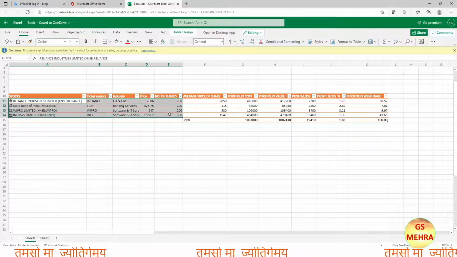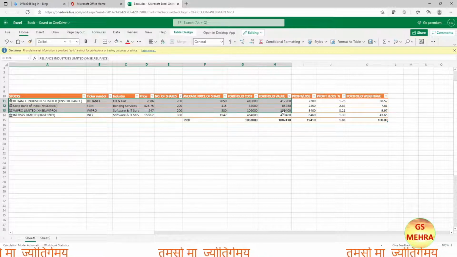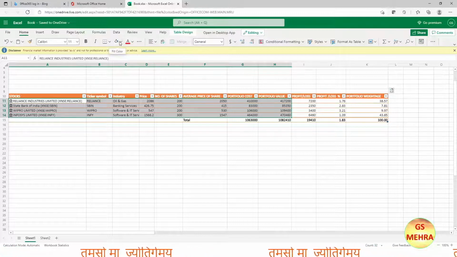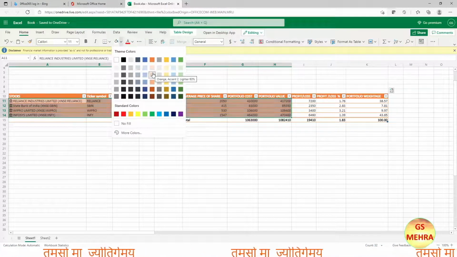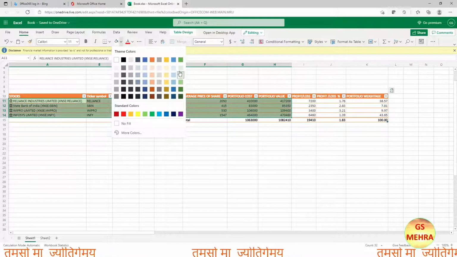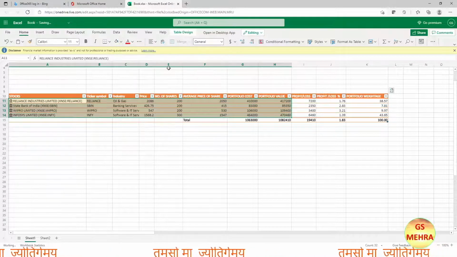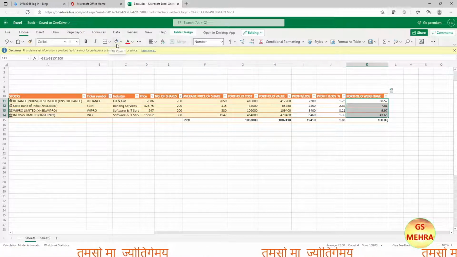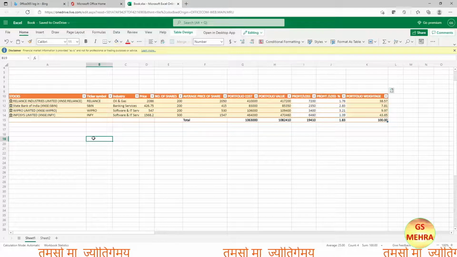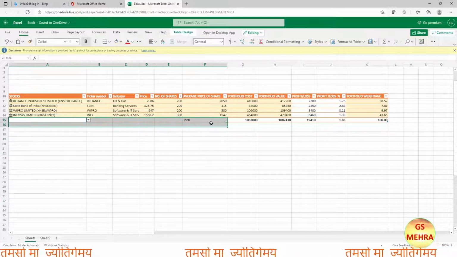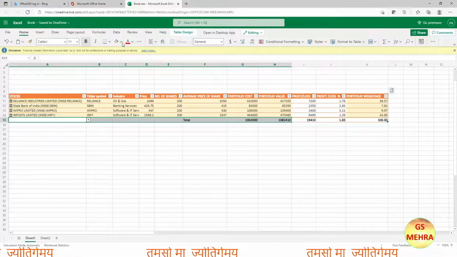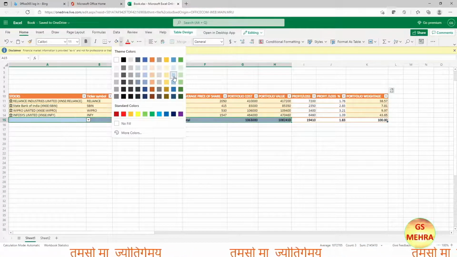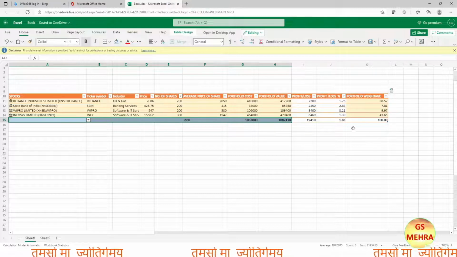Now next let us color it. For that we'll select, and whatever color we want from here, let us take this slight orange type, and here also we'll do the same. Just click on the fill color, and at the bottom here we'll color somewhat different, so go in fill color, and from here let us take this light blue, and the same we'll fill up here also.